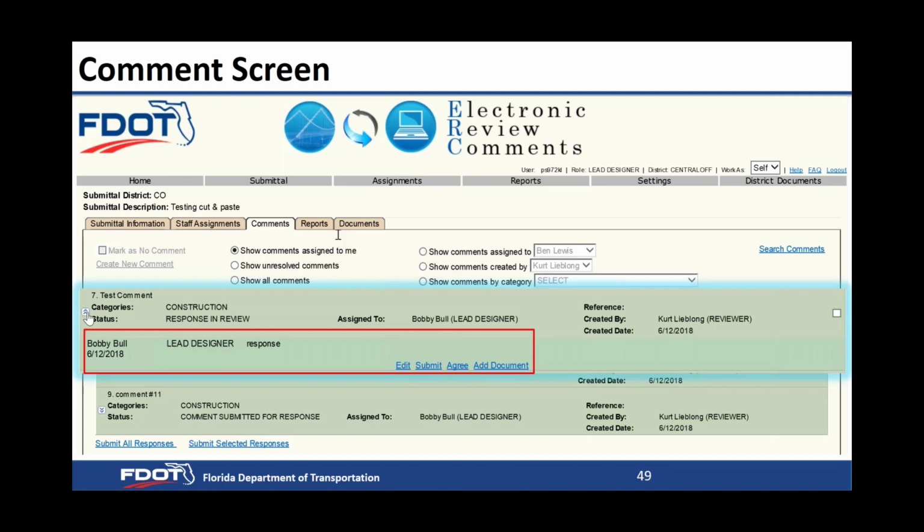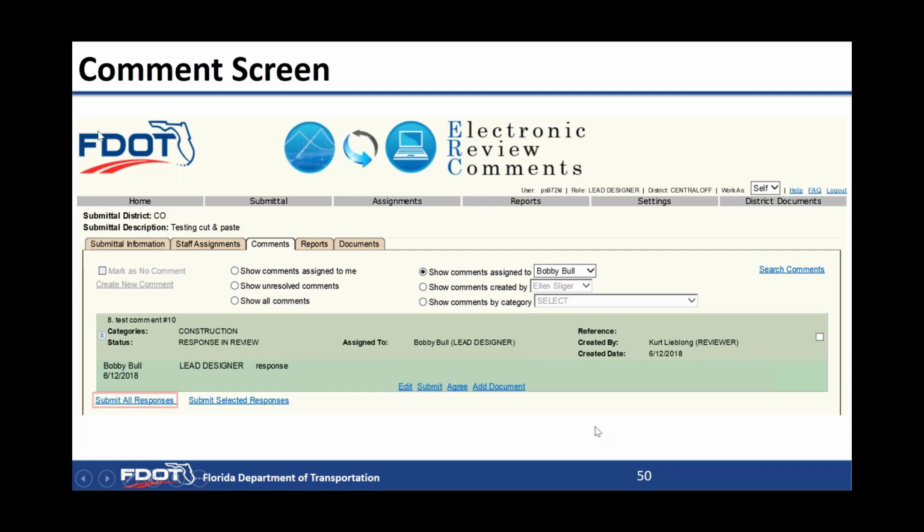Again, you see the edit. So he's saved this response. He can go in and edit it. He can submit it from here. He can change his response to an agree, or he can add a document to his response. And then he's got the option to submit all his responses or submit the responses he selects. So he checks a box on the ones he selects and clicks submit selected responses, and they will submit.